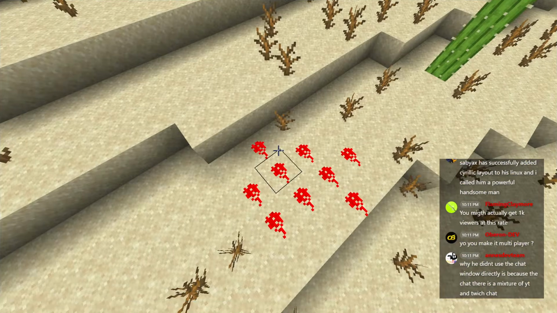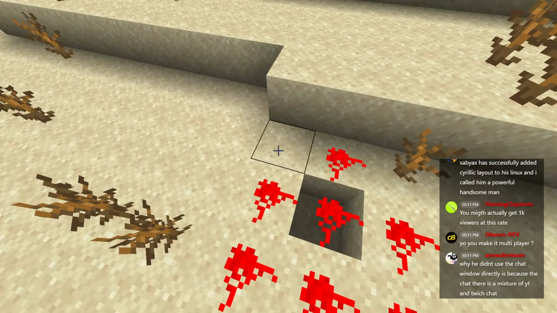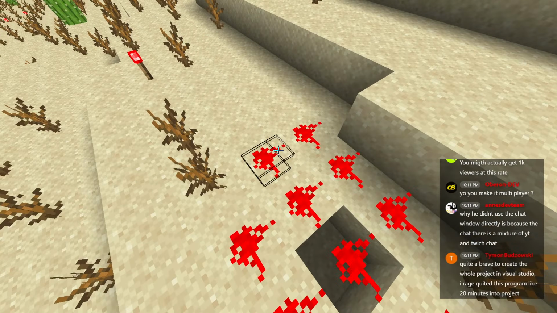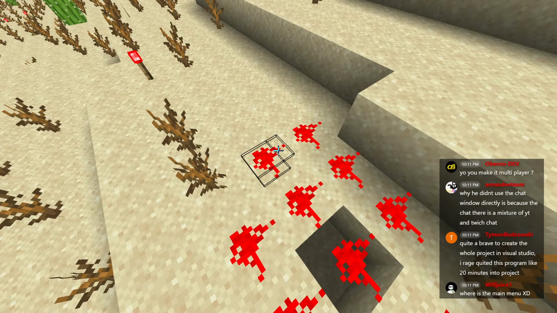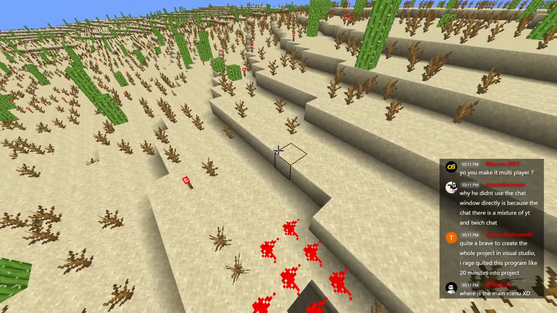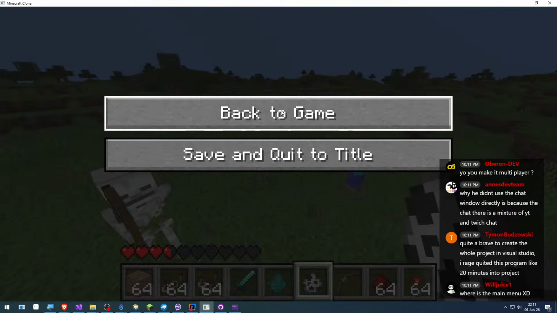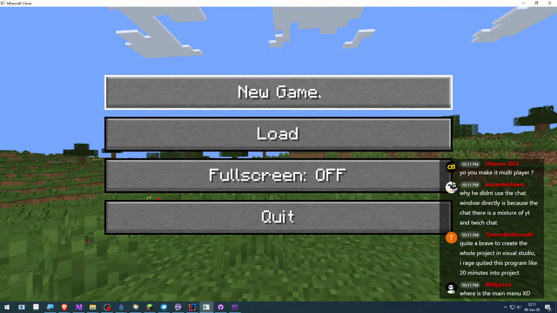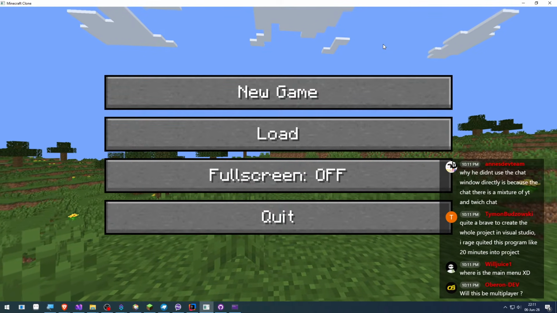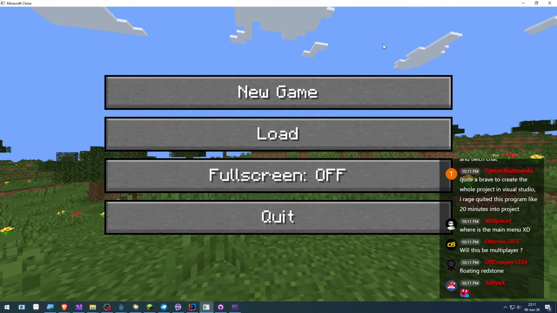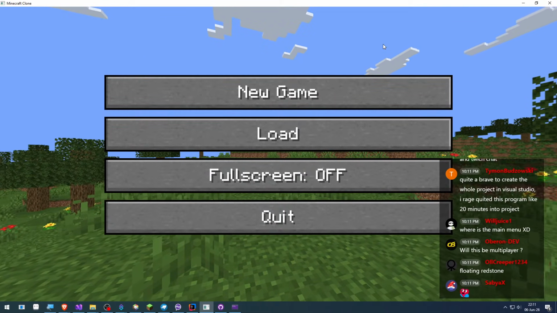Oh, everything got... Why are all of the block states being changed? Quite brave to create the whole project. Visual Studio, I rage quit the program. Where's the main menu? There's the main menu. I have it here in the Java clone. Will this be multiplayer? No multiplayer. Floating redstone. Yeah, floating redstone.